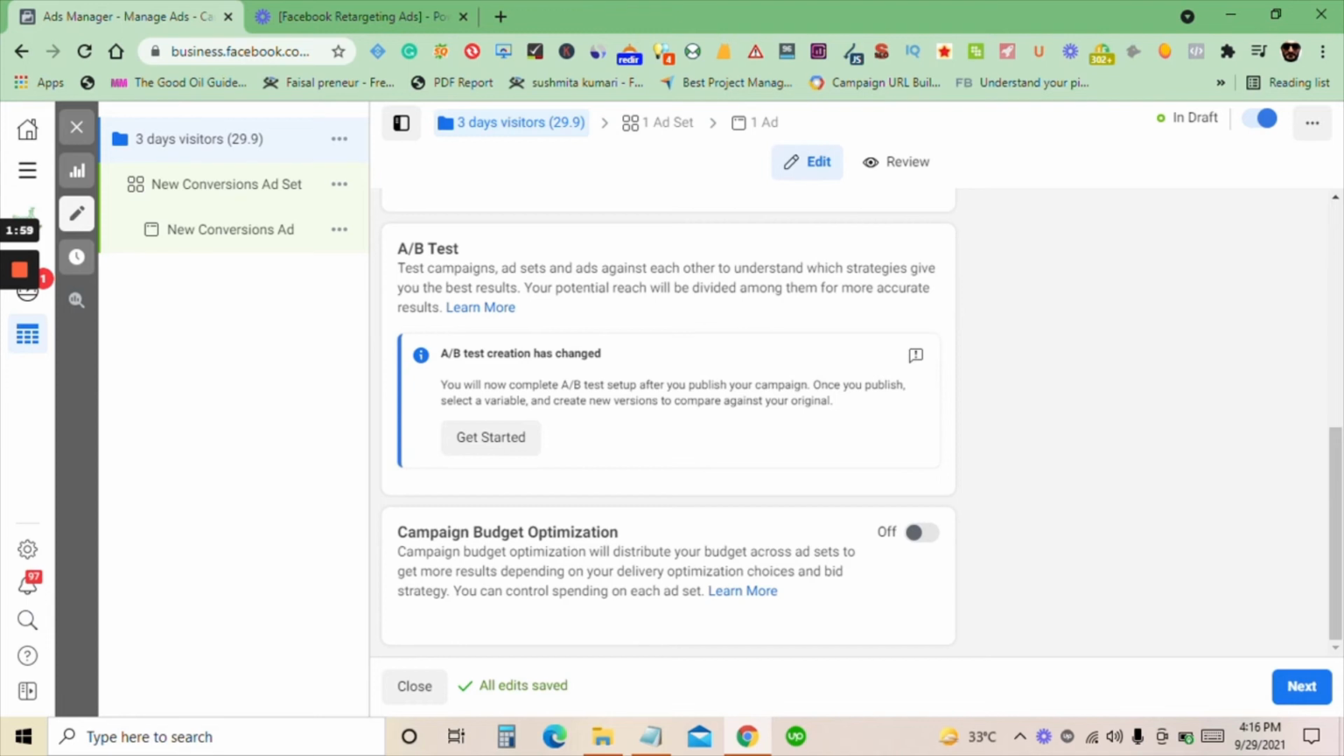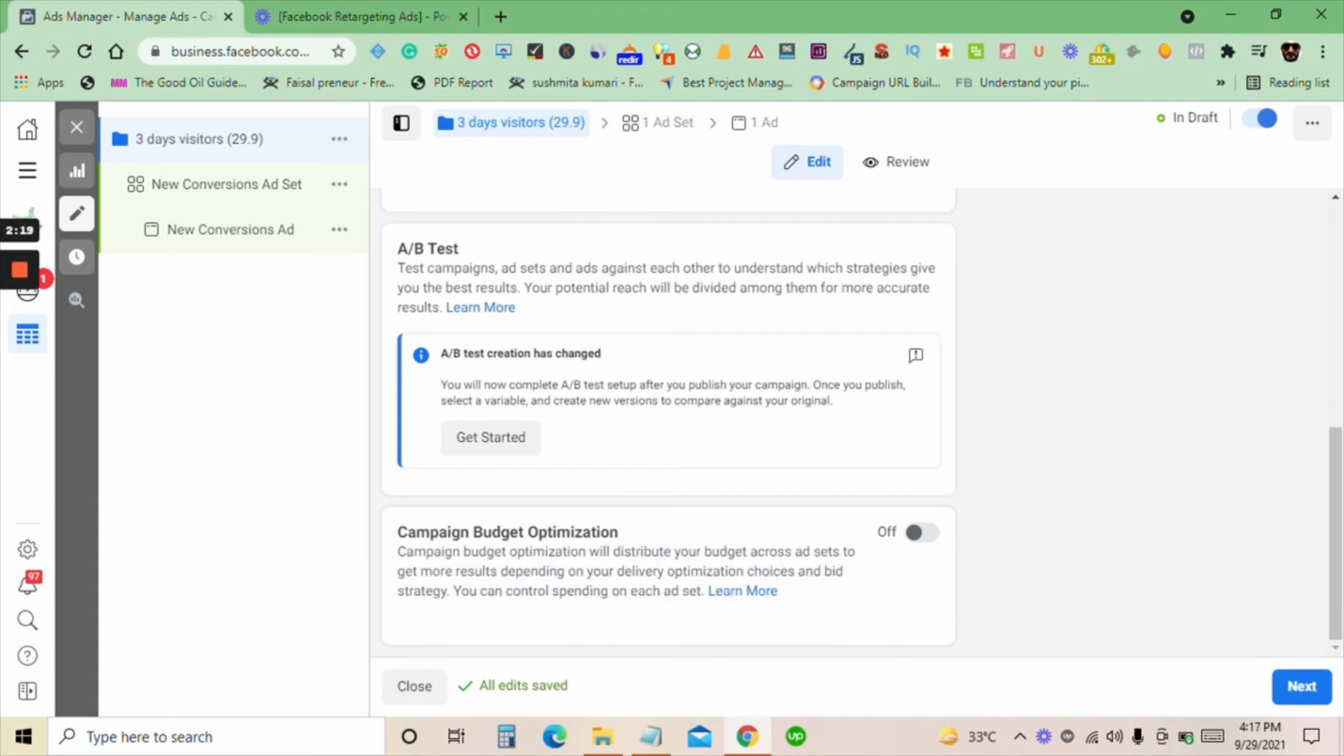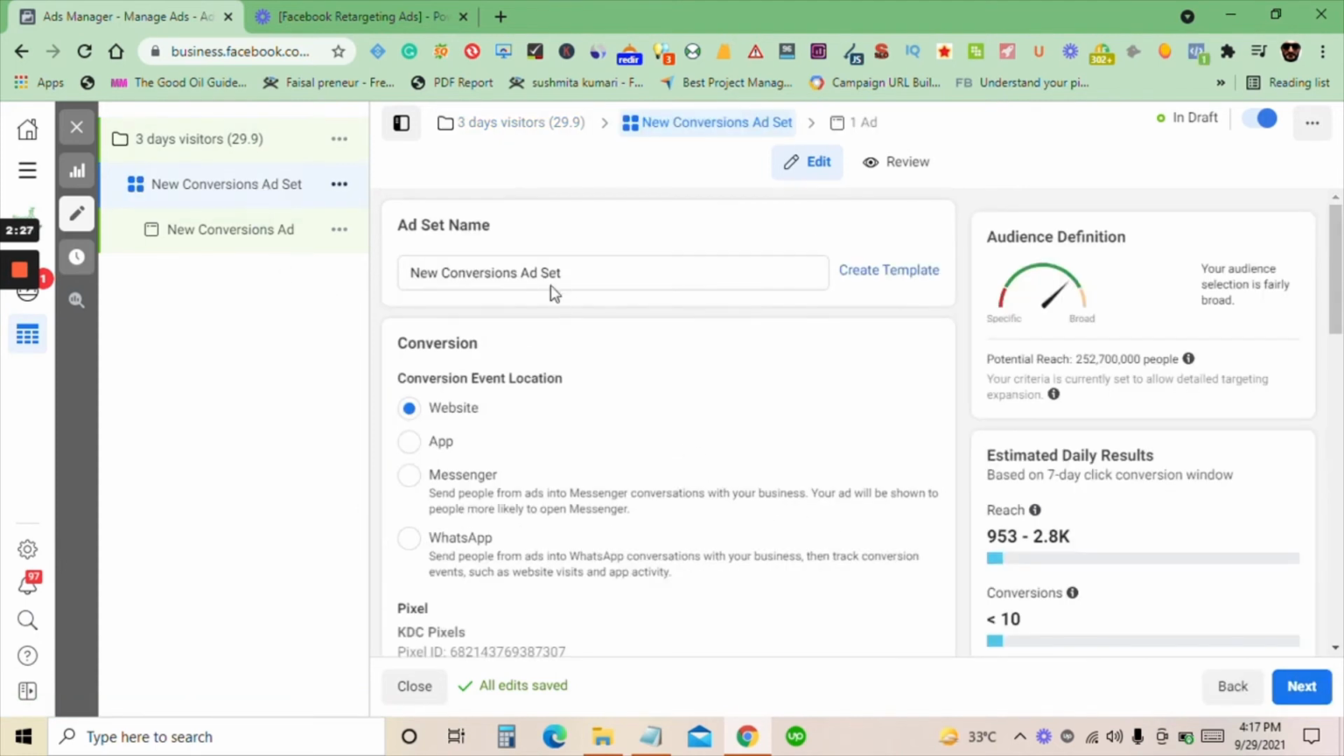I will not switch on this campaign budget optimization because I don't have multiple ad sets at the moment. But if I have more than one ad set, then I will definitely switch on the campaign budget optimization. You can take a look at it; I have explained this multiple times in my tutorials. Okay, so let's click on next to enter the ad set level settings.